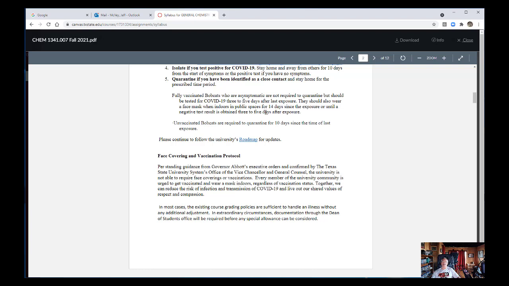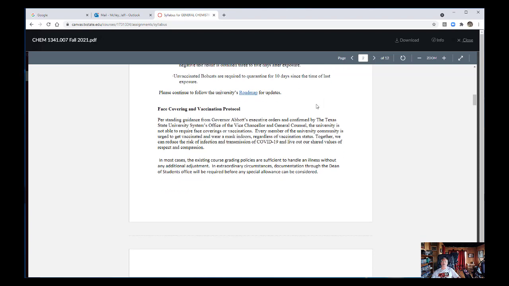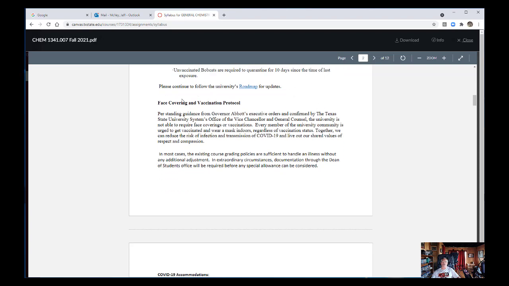Okay, so fully vaccinated bobcats who are asymptomatic are not required to quarantine, but you must be tested for COVID-19 3 to 5 days after the last exposure. They should also wear a face mask when indoors. Now, if you test positive, yes, you're going to quarantine. But if you're asymptomatic and you come in contact with somebody, you're not required to quarantine, but you've got to get tested within 3 to 5 days from that exposure, okay? You're on the honor system with respect to that. Okay, so unvaccinated bobcats are required to quarantine for 10 days after the last exposure.